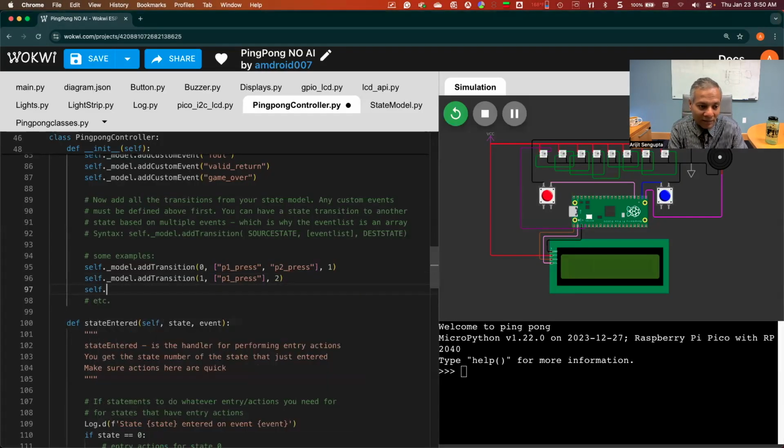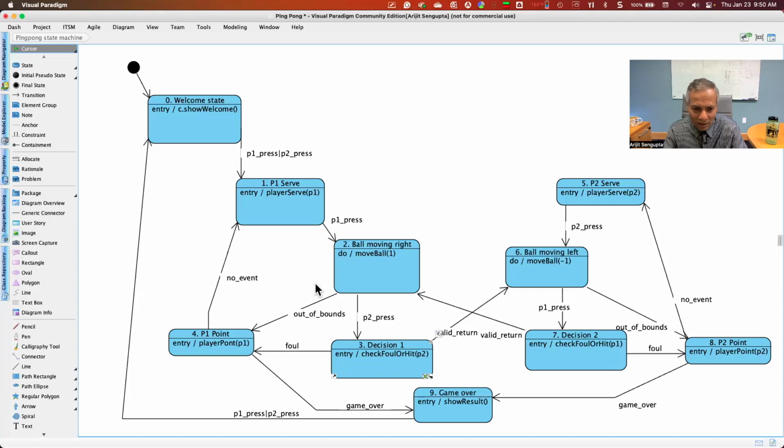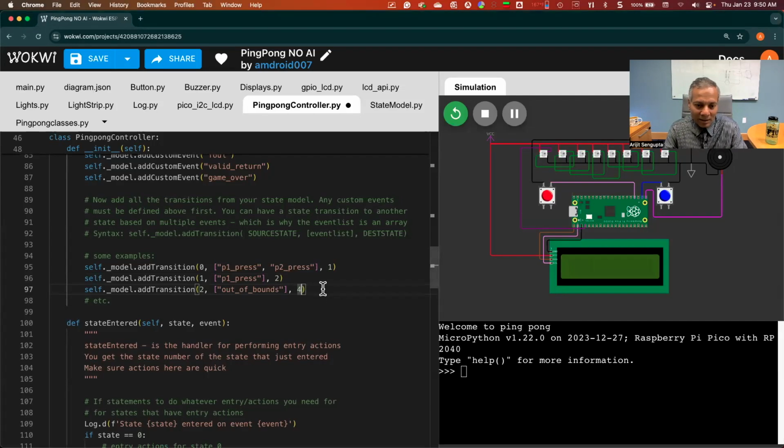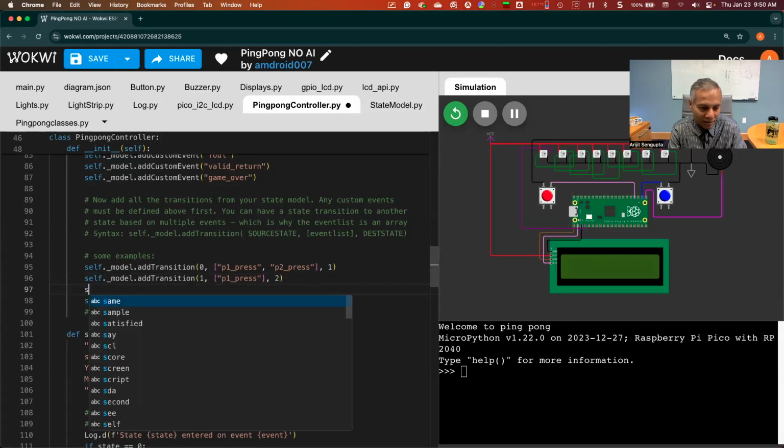So we say self.model.add transition from state 2. If I get out of bounds, we go to state 4, I believe. From state 2, out of bounds takes you to state 4. P2 press takes you to state 3.